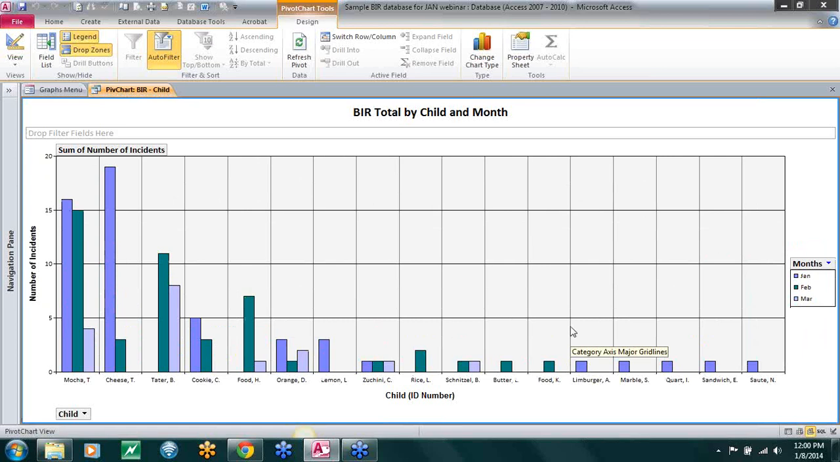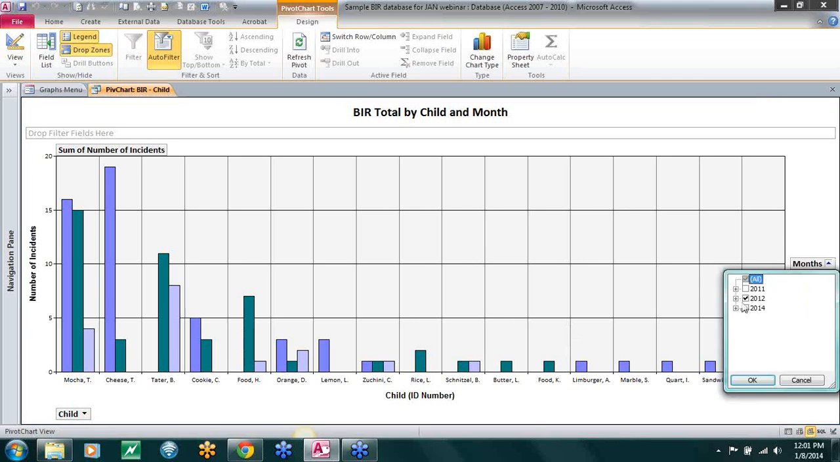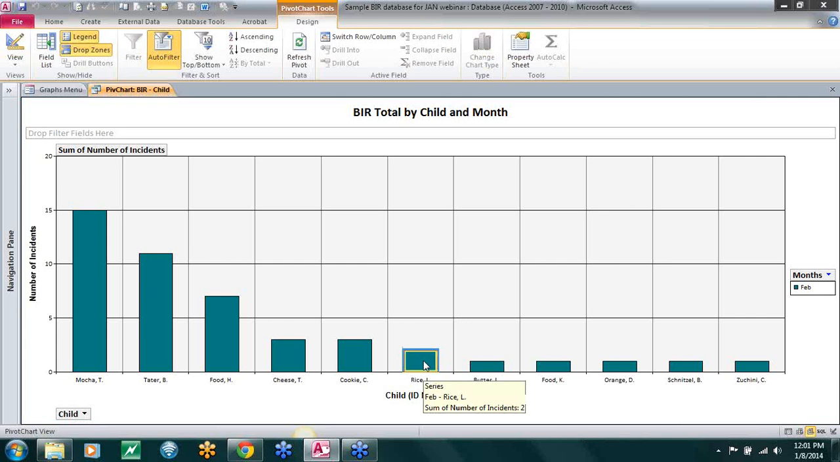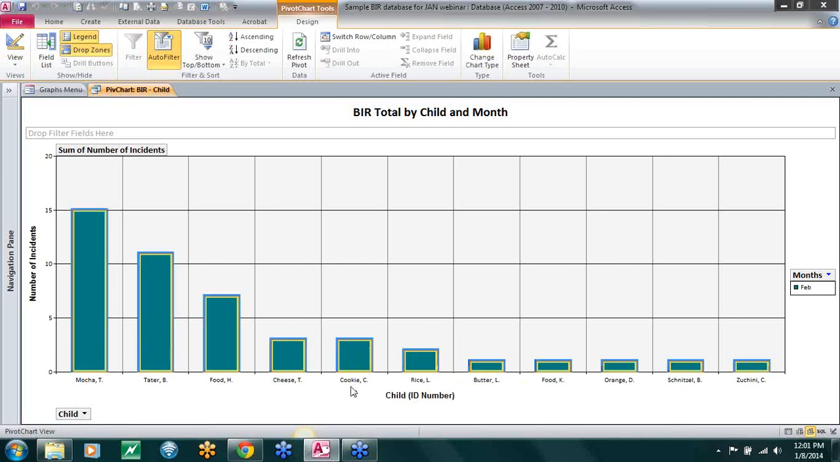So here's the data for 2012. And let's pull by February to show you what you can do. Okay, so just February. So it looks like there are some kids who have had one incident. That's not unusual. Child, if you hover over, has had 2.